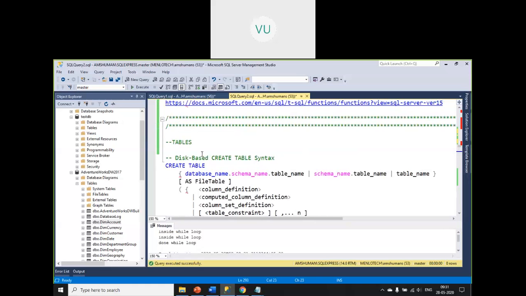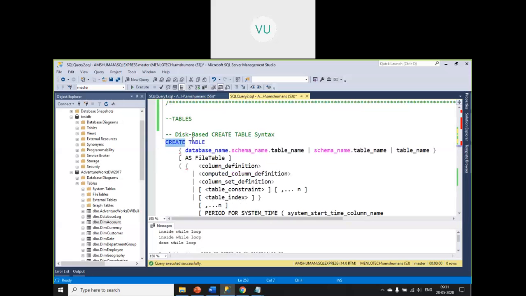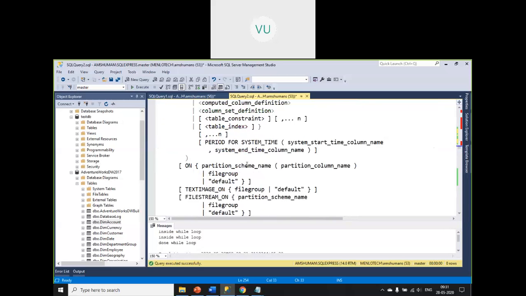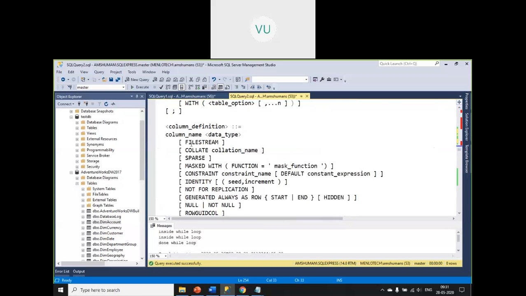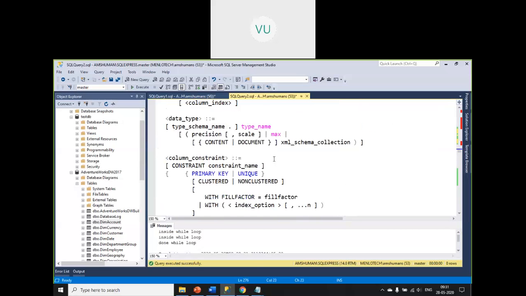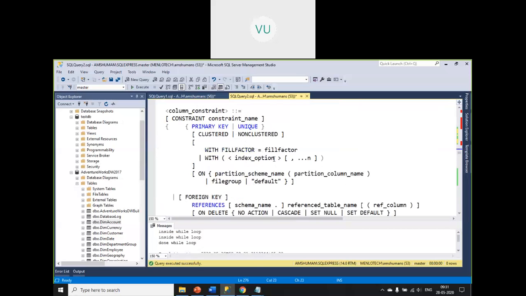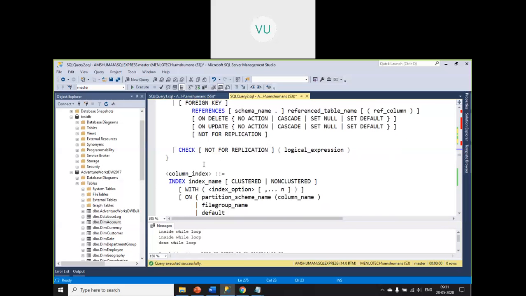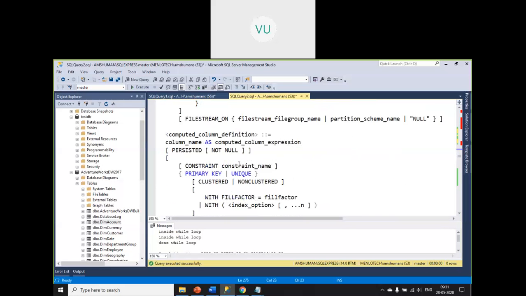And column index. So all these things can be mentioned. The basic thing you want to understand is create table, table name, and your column name and column type. These are the very basic mandatory things. The rest are all optional parameters. Okay, constraints, foreign keys, column index.